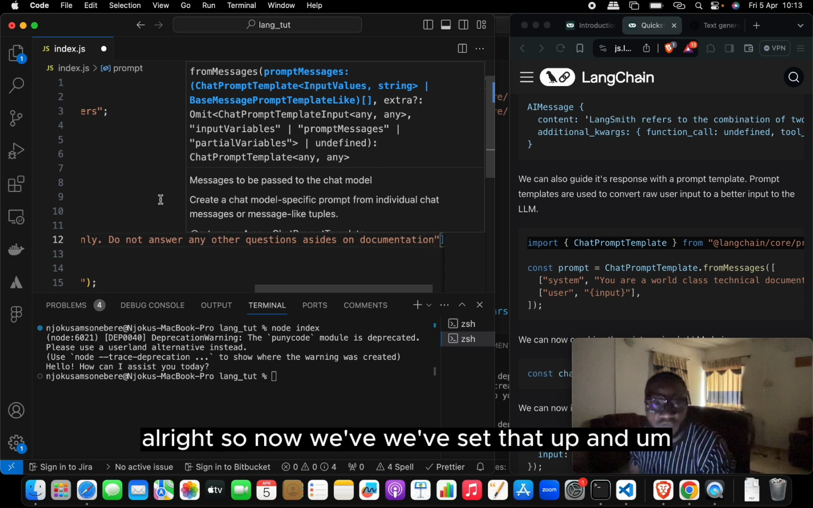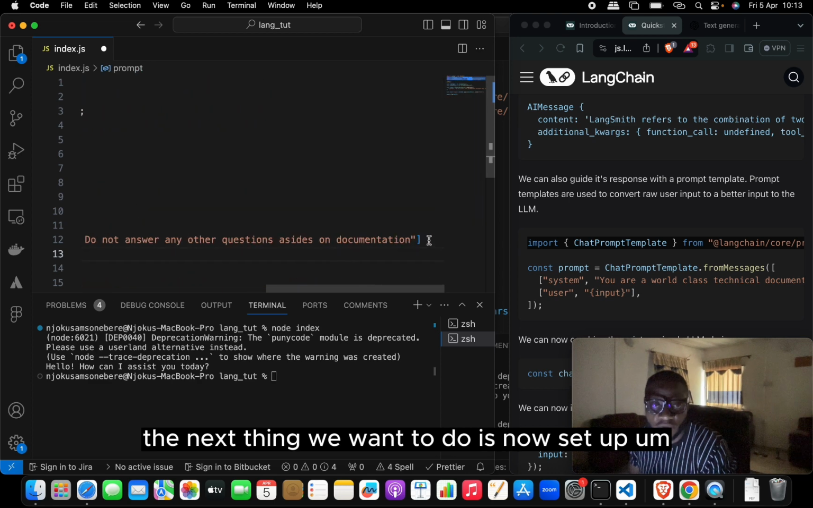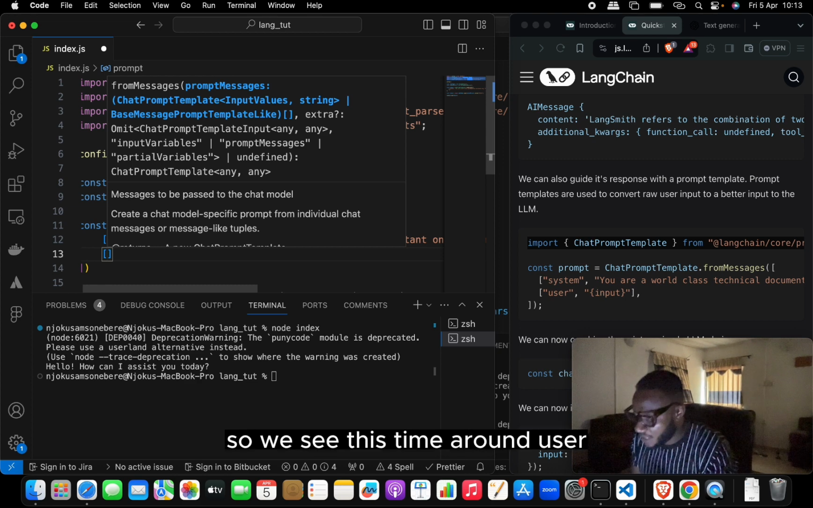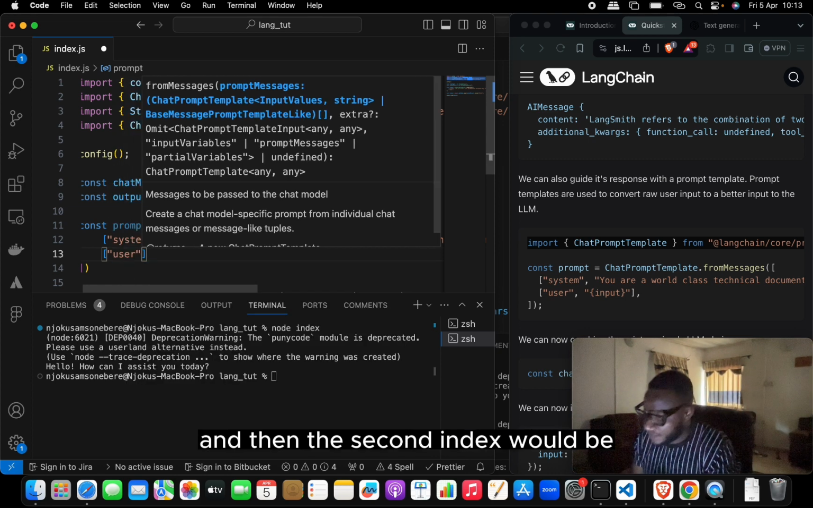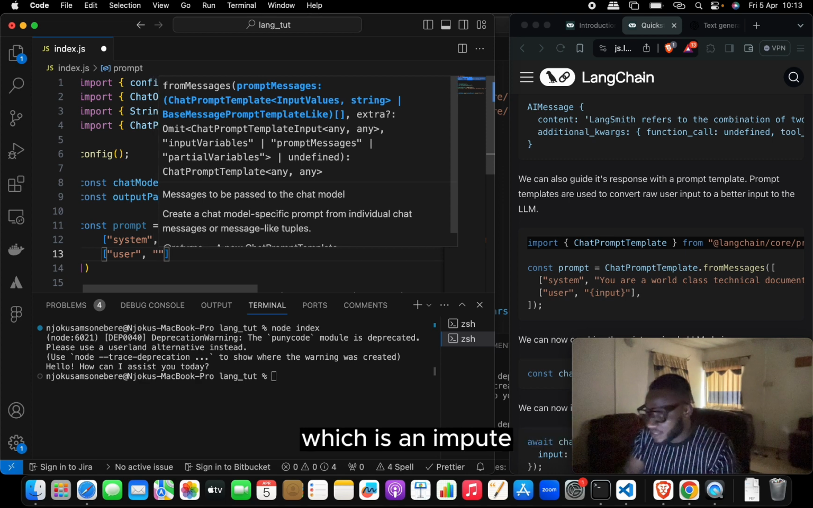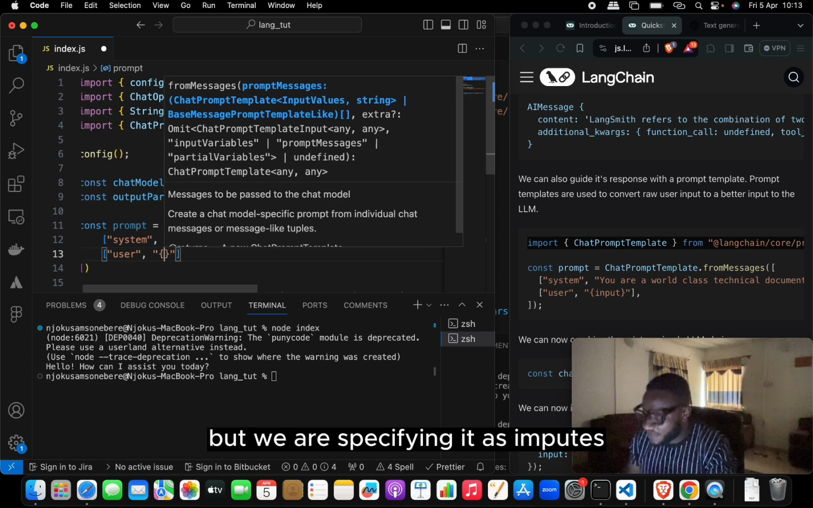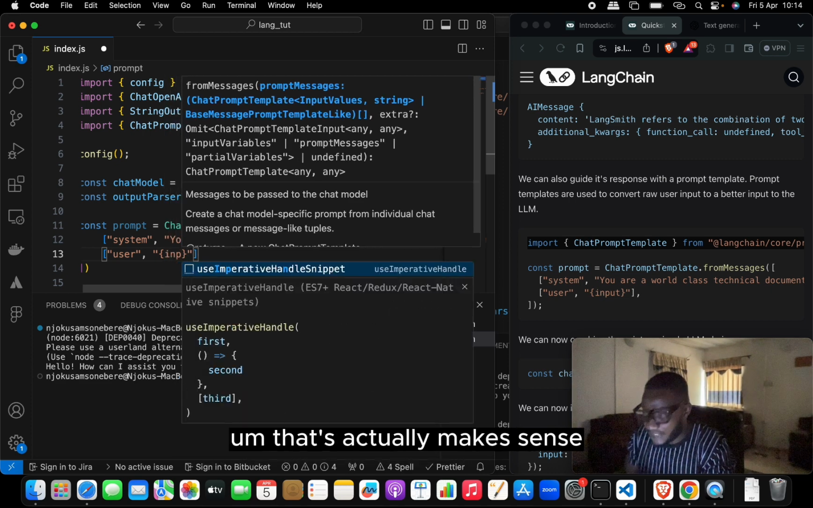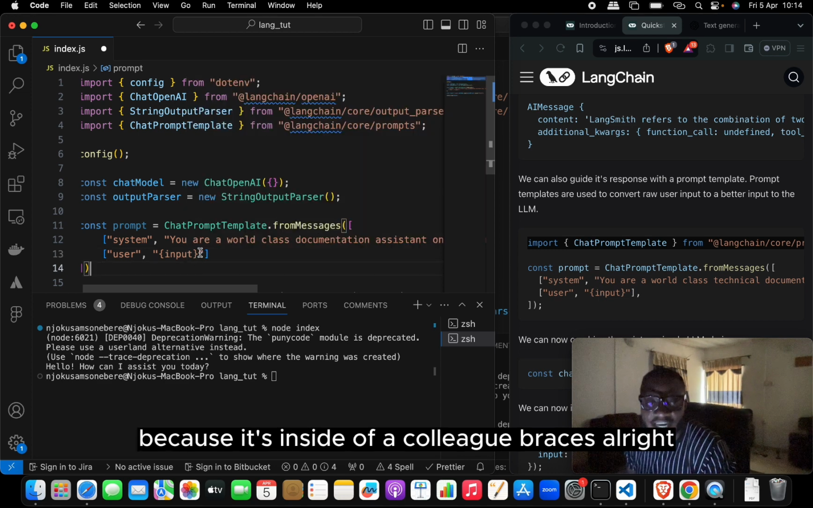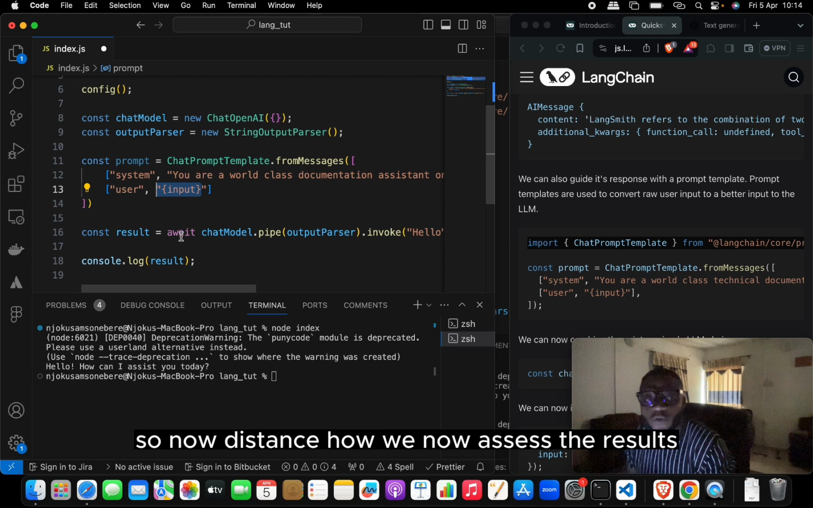All right. So now we've set that up, and the next thing we want to do is set up where the user can put an input. So we say this time around user, and then the second index would be what we intend to get from the user, which is an input. Now you need to note that this can be anything, but we are specifying it as input. Anything you are specifying here is a variable because it's inside of curly braces. So now this changes how we will access the results.